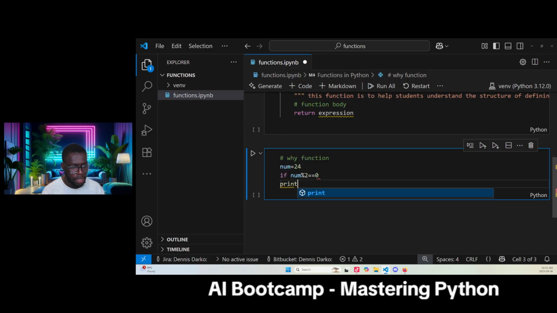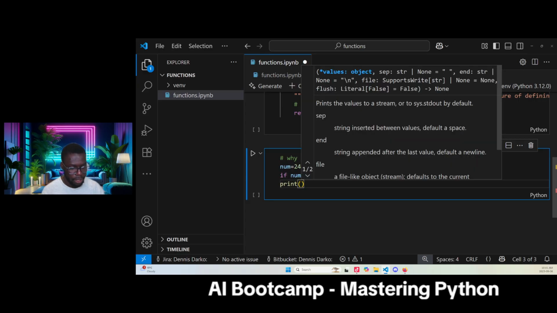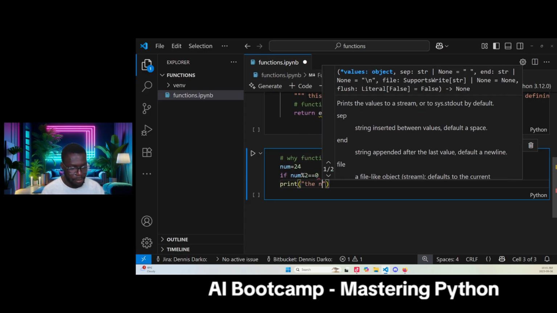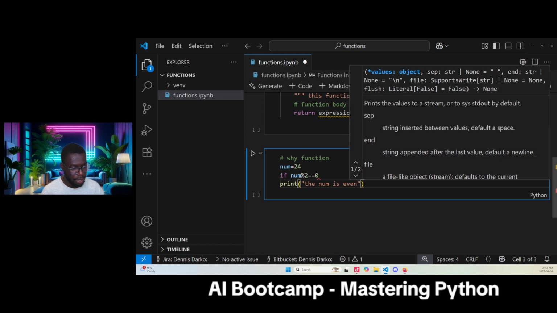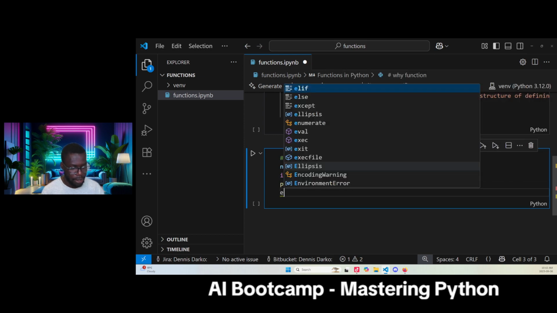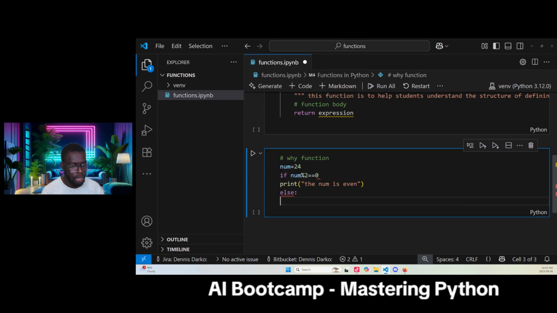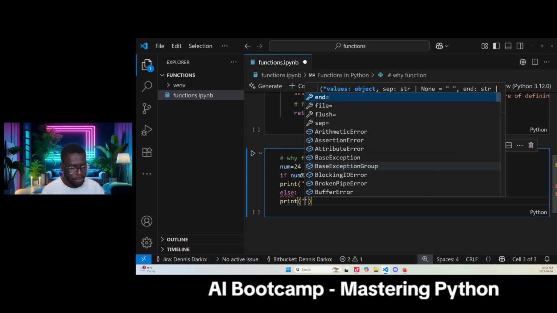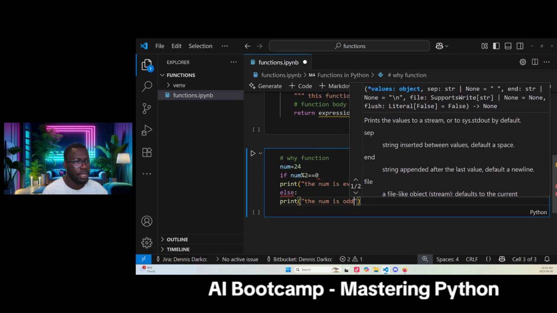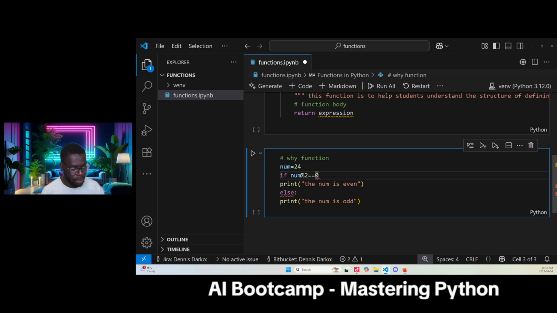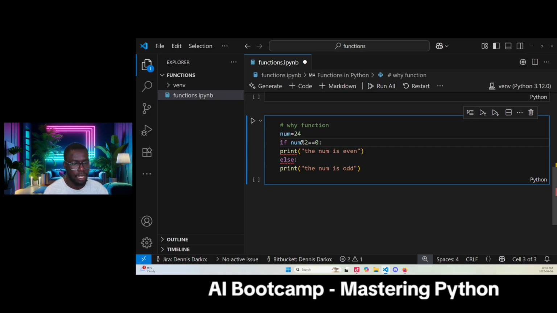We print what? The number is even, okay? Else we do what? We print the number is odd, right? So, okay, I didn't bring mine. All right. So now we see that this is just an example.